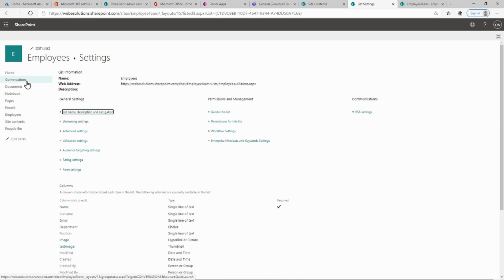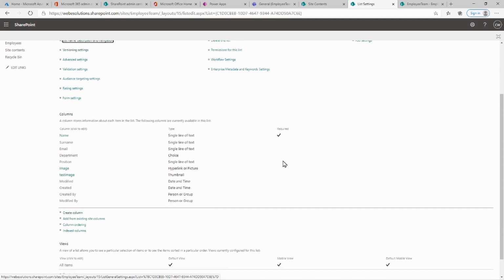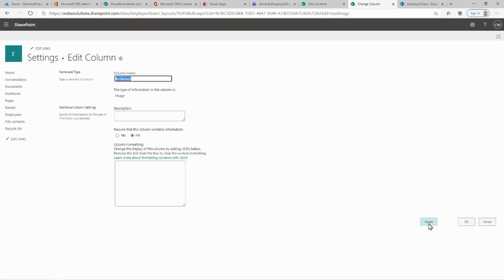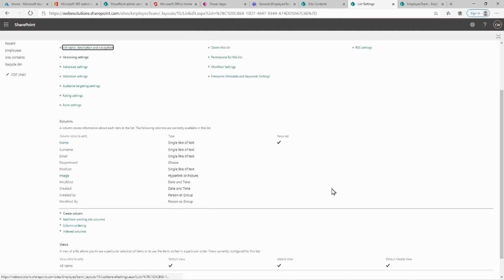You could actually change the order of your list if you go to the site settings and the quick launch. You can change the order of your navigation or delete items and add items, but I won't be doing that in this video. So if you're looking at your employee list, if you remember, we created a column for name, surname, title, email, department, not title, position, and then also image. I created a test image, but we can just delete that. So if we go into the list and we just say delete, and that's basically what we had.